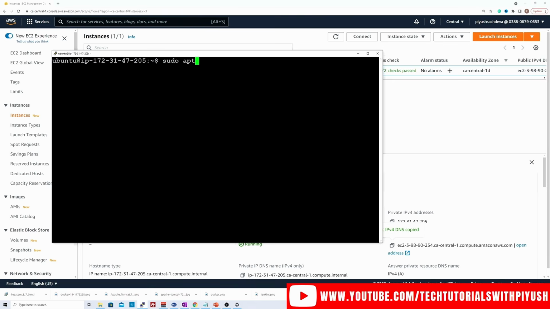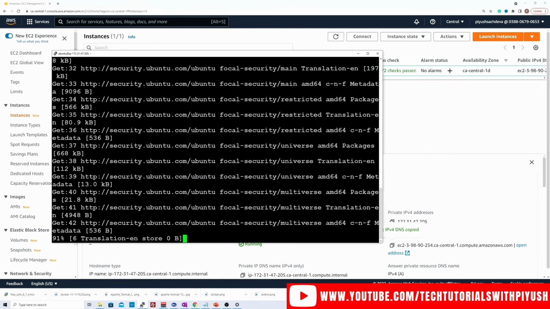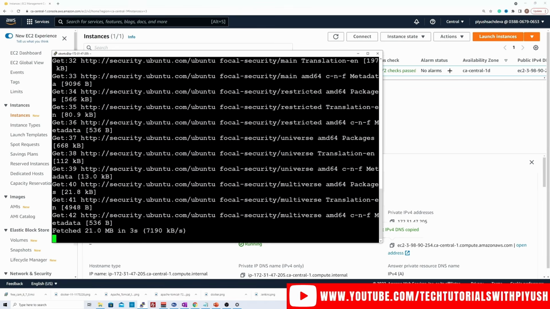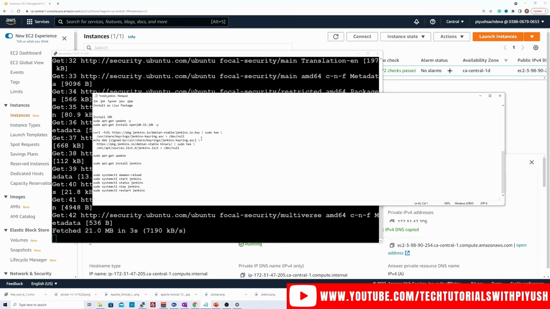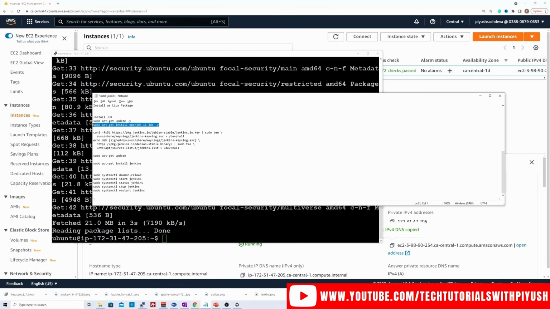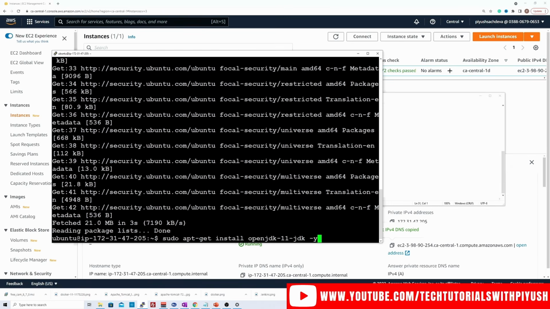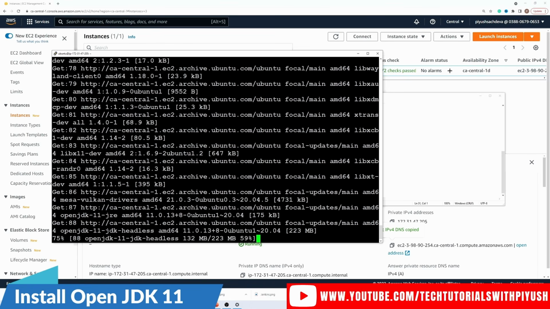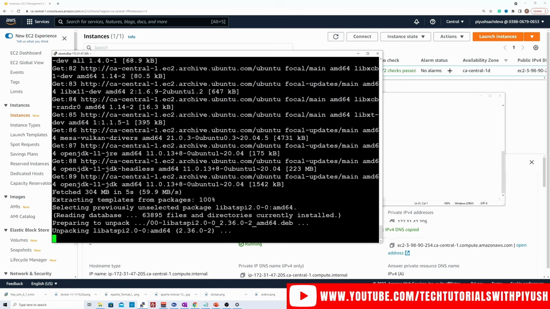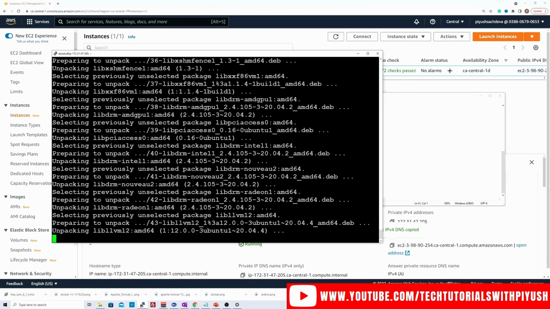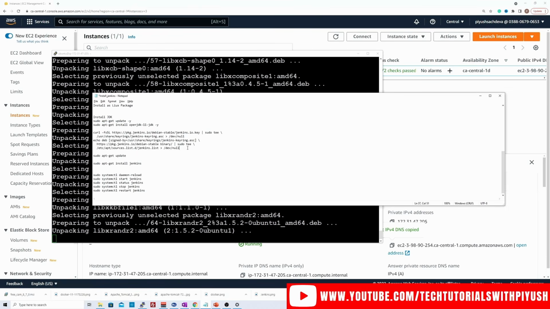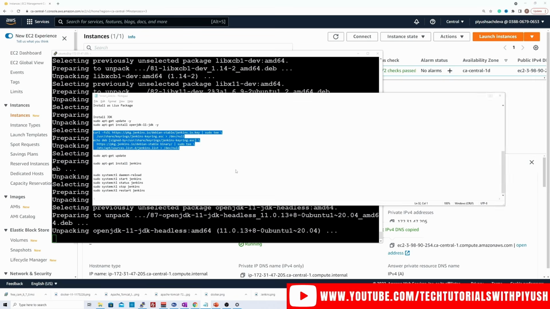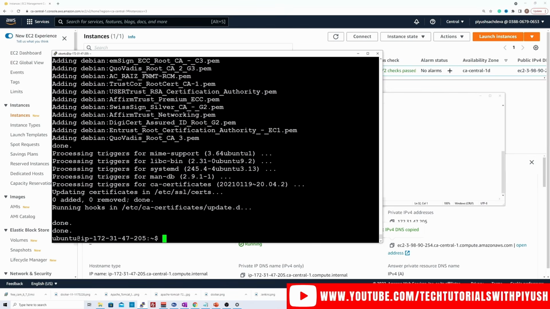First step is to install JDK version 11. So I'll do a sudo apt-get update first. Once this is done, I'll run this command to install OpenJDK. Hit enter. I'll provide all the commands and all the steps in the description section below, so don't worry about it. Once this is done, I'll run the installation command, which is this.